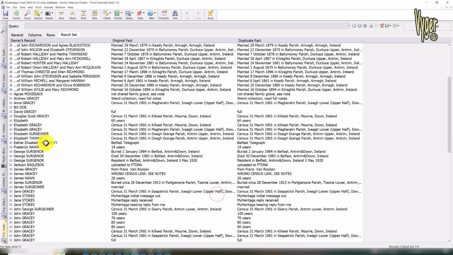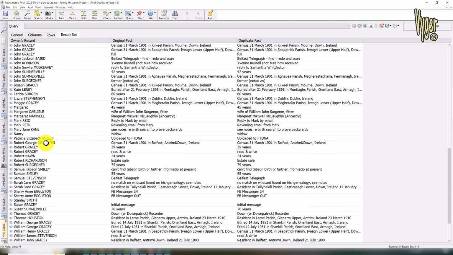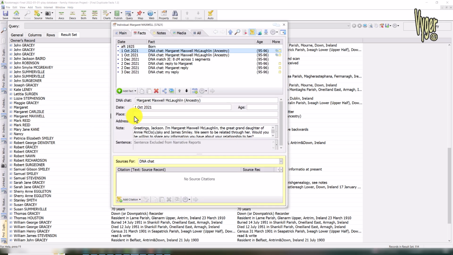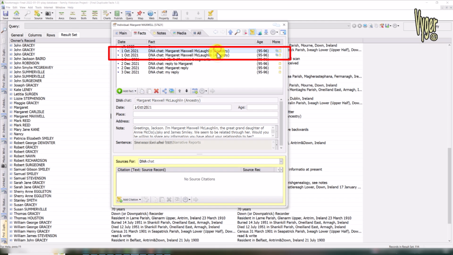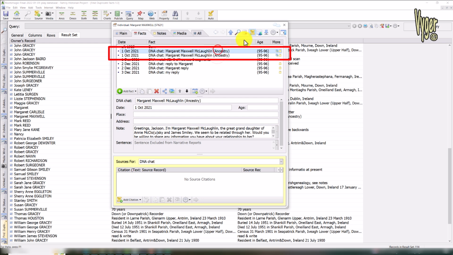Here we are. Close this. Shoot down. Margaret Maxwell. Here she is. And if I look at it, these are the two facts that I showed you with the same note, or almost the same note, apart from those trailing spaces. Here it says, Margaret Maxwell Ancestry, Margaret Maxwell Ancestry. That's the duplicated fact, and that's the one we need to address.